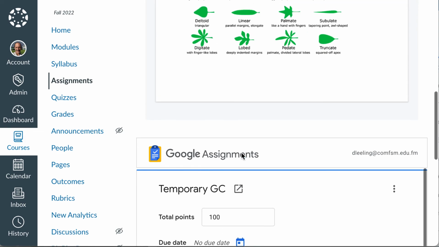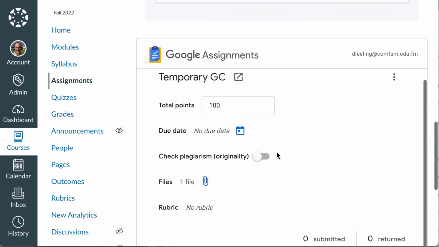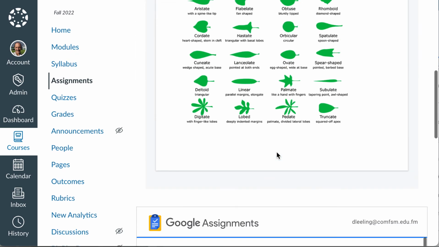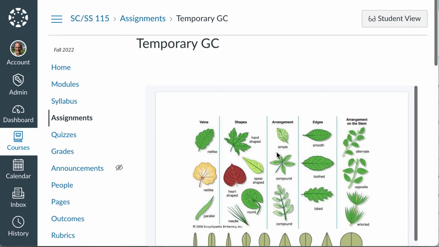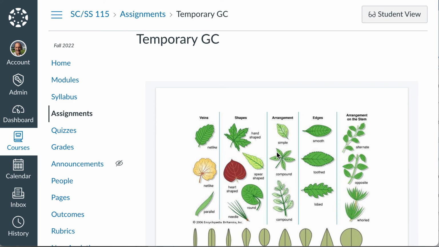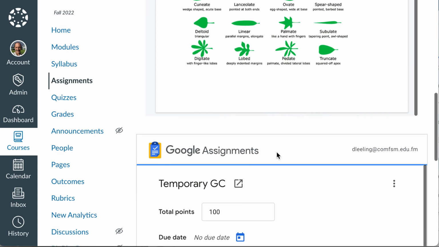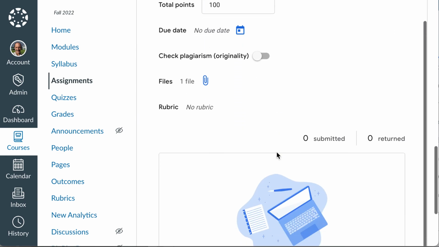So you don't have to do both. You can have just Google Assignments and a standard description, or you can have a Google document in the description and a Google assignment down here. Mix and match either way. But this is something that you can do that integrates Canvas to Workspace a couple different ways, 2 different ways. Probably should have been 2 different videos, but there you go.